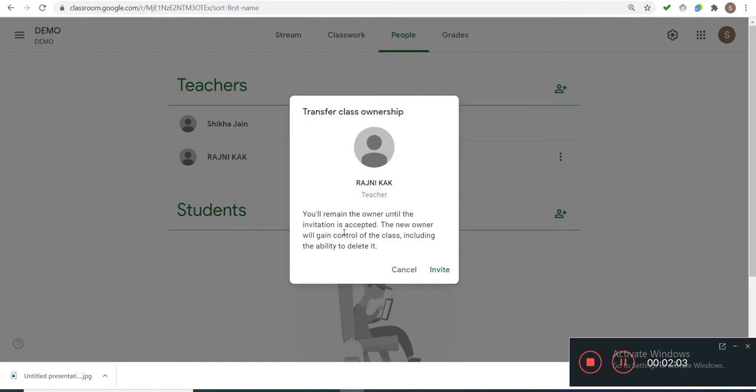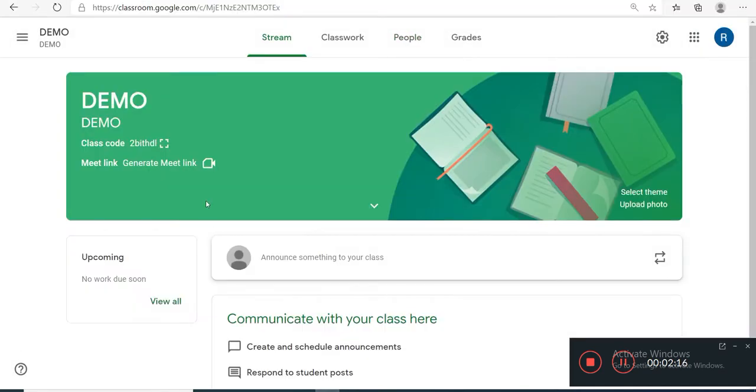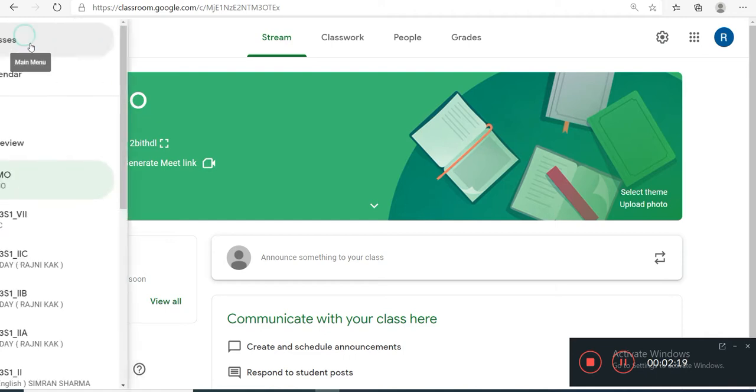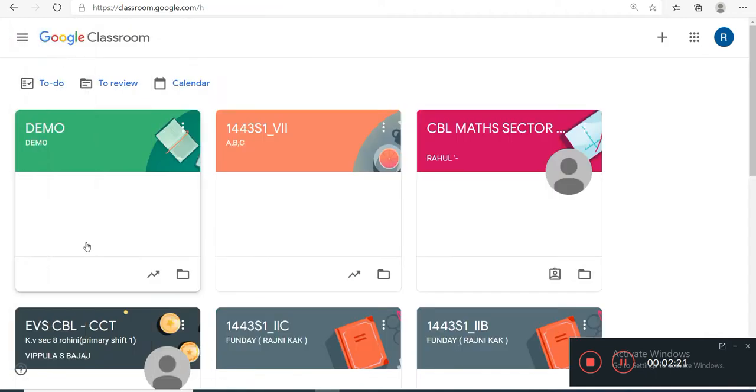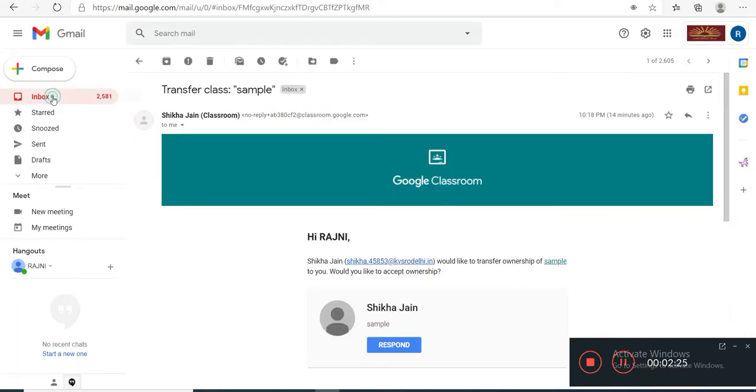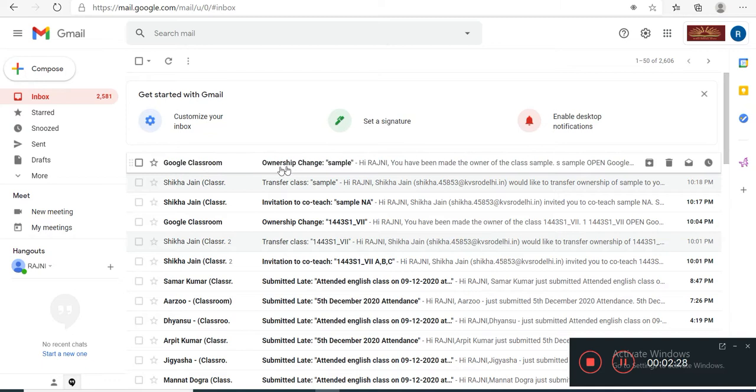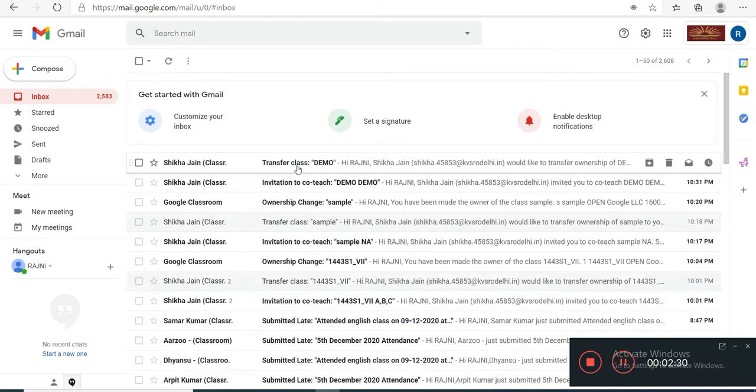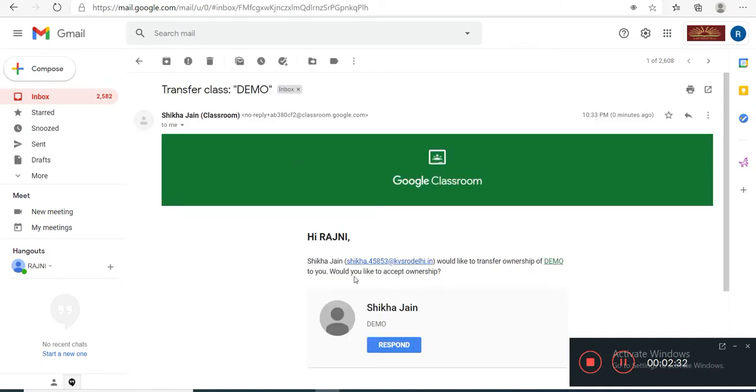After the invitation is accepted, that person will become the owner of the class and will get all rights. Even he can delete the class. So here I am clicking on the invite button. After the invitation is done, I am opening the other account, and in Classes I will see the invitation. If the invitation is not received here, you can check the email box, and in the email box you can find the invitation. Here the invitation is received in the email box.